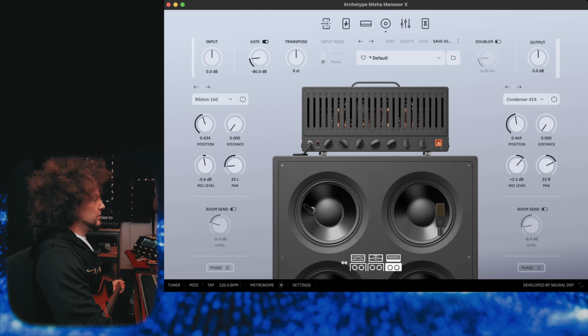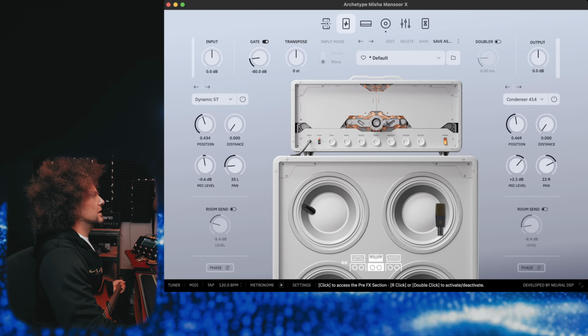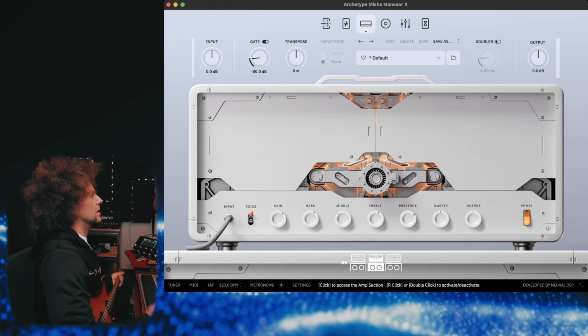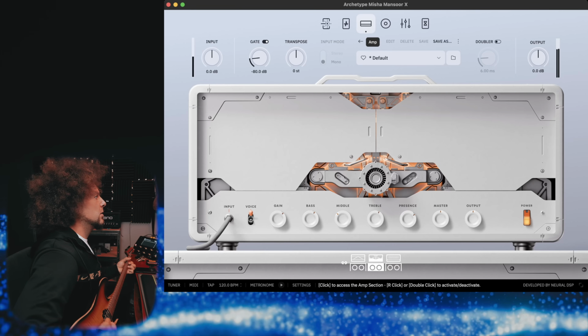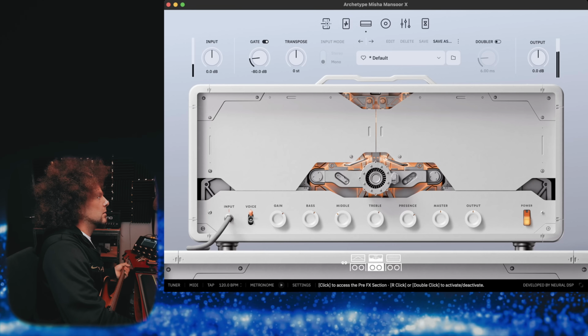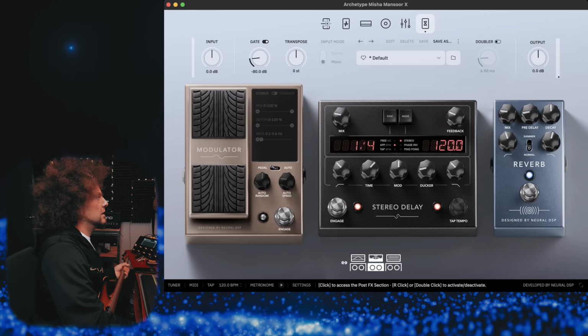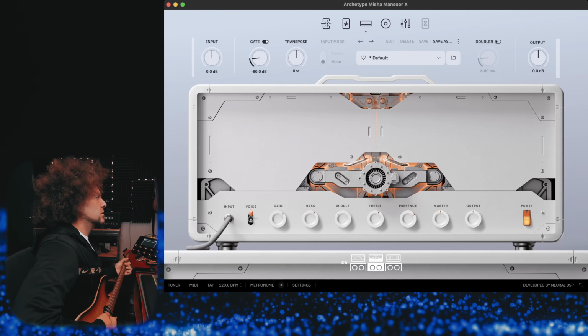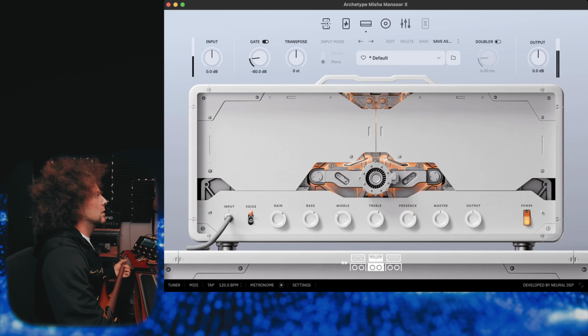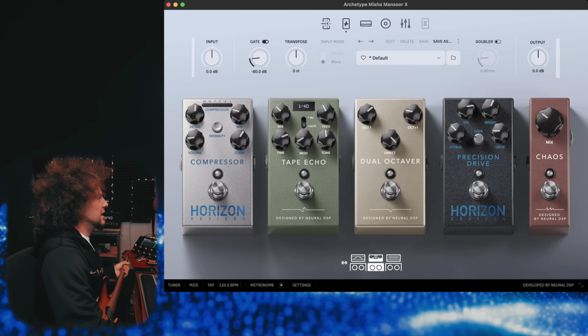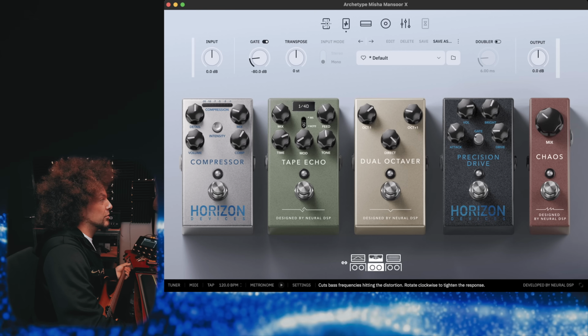So now that we've had a little listen to each amp individually, let's mess around with some of the effects. So I've got my rhythm tone. I'm going to turn off the effects section. Let's have a quick listen here. So obviously we've got a precision drive.